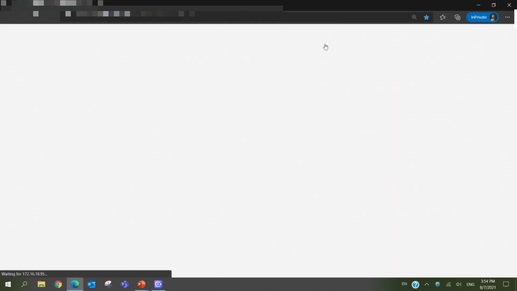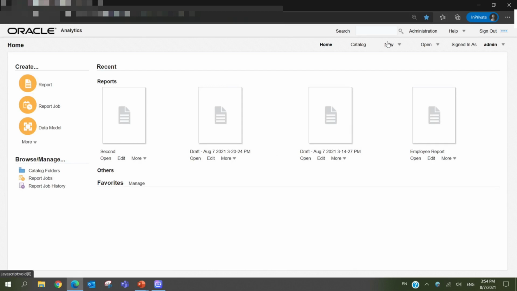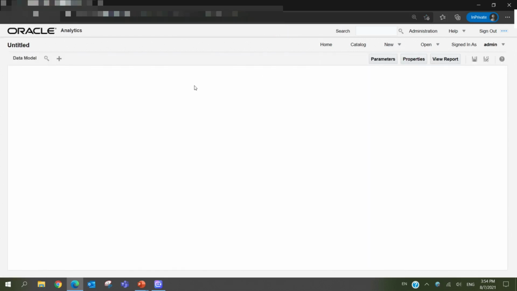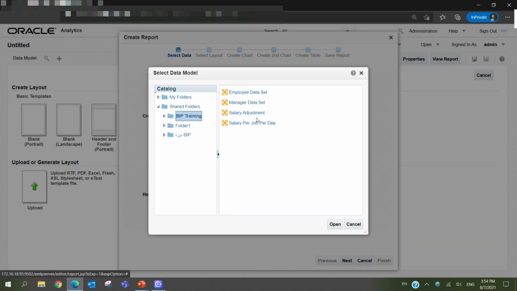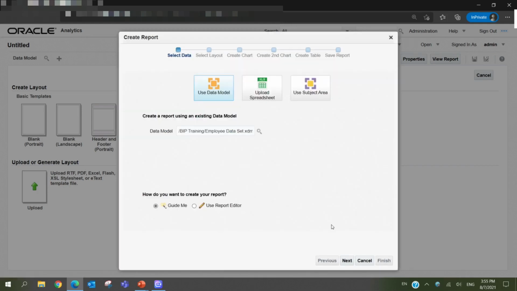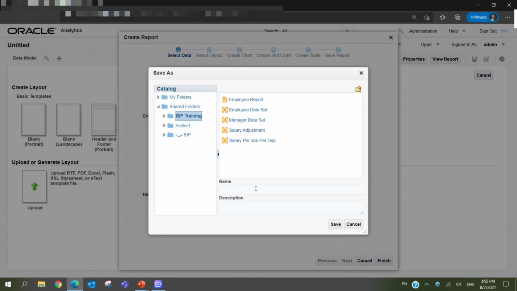For example, if we are in the home page, click new, select report, and then click here in the existing data model. Use your data model, employee dataset, and then we'll select here use report editor. Finish. It will ask you to save your report, employee information, save.